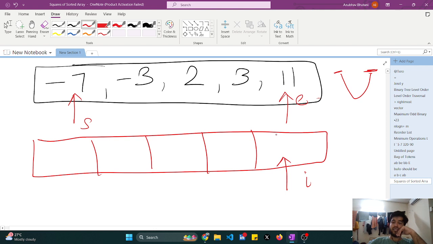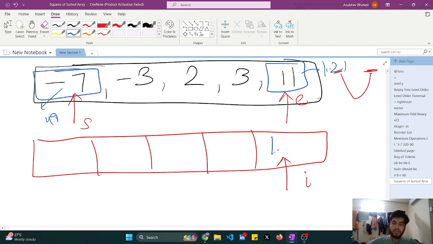For now I have to fill this last index. So I'll compare the squares of both these values, -7 and 11. What is going to give me the higher value? 11 square is 121, and 7 square is 49. So what is greater, 121 or 49? 121, obviously. As we have filled this value, I'll cross it and move my end pointer here.